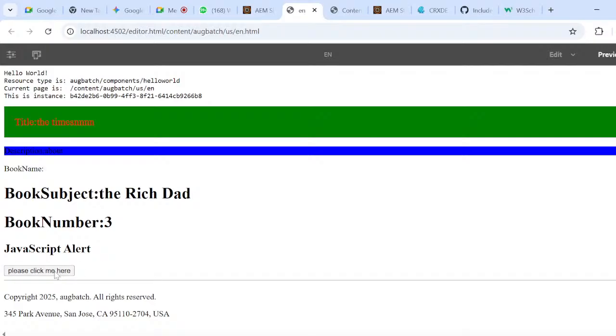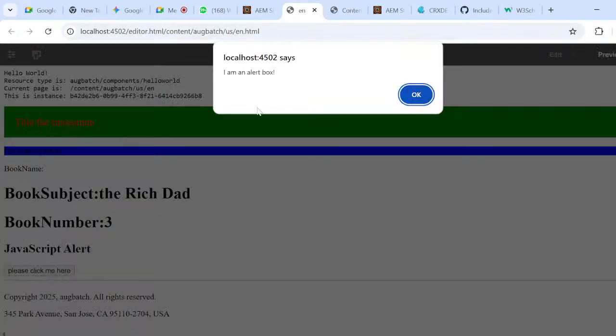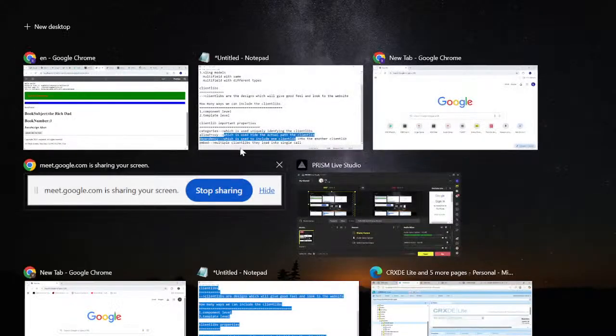preview mode. Click on this. You will get the dialog box. So on any website you can give dynamic nature using JavaScript. Any kind of JavaScript you can write the same way. All JS files can be kept like this. I hope you guys are clear what I'm saying.